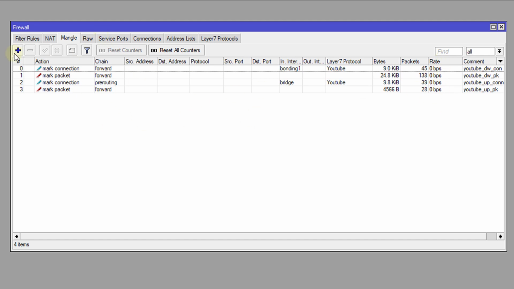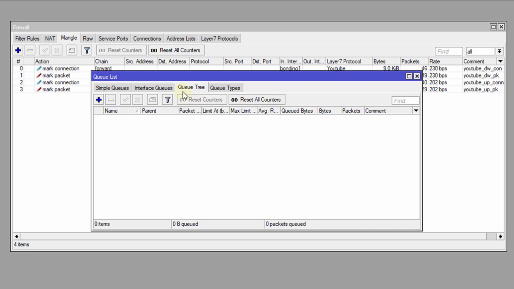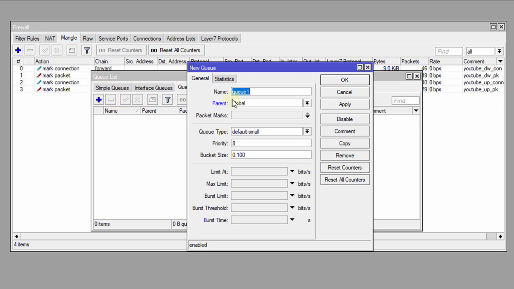Next, we're going to head over to queues, and then we're going to go to queue tree. We're going to create two queues. So we'll call this YouTube download, and for parent we leave it at global, and the marking would be YouTube download packet.